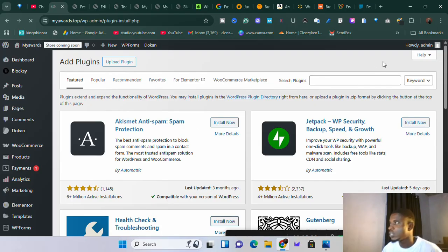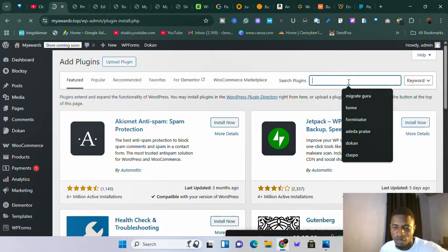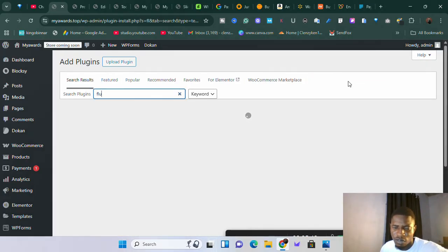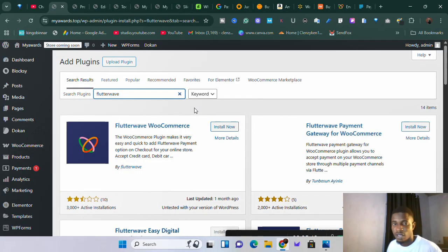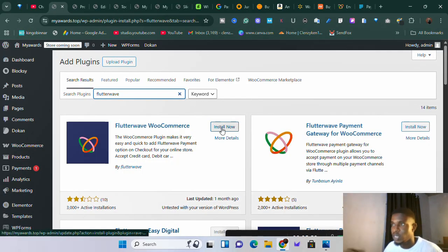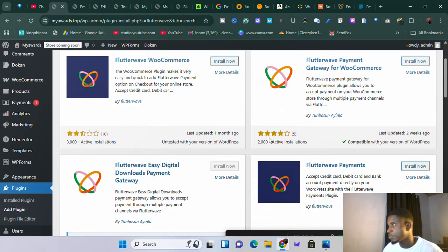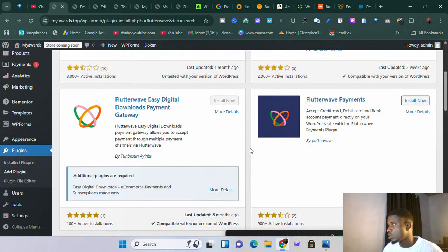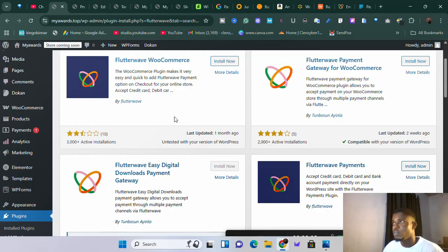So in this case, let's say I want to use Flutterwave. If I search for Flutterwave, as you can see, it's going to pull up, and then I have my Flutterwave. As you can see here, this is Flutterwave eCommerce. This is actually very good, because this is exactly the one we want to use. By Flutterwave, okay, this is the exact one we want to use.